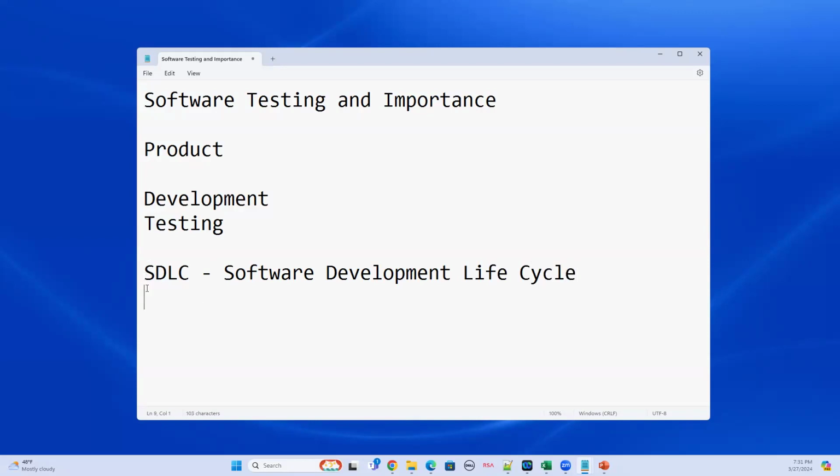Now we come to the concept. The second topic we are going to talk about is the software development life cycle. Like any other life cycle, like the human body, similarly we have the software development life cycle. Any software that is being developed has to go through different phases in the software development, and that is what we call the software development life cycle.